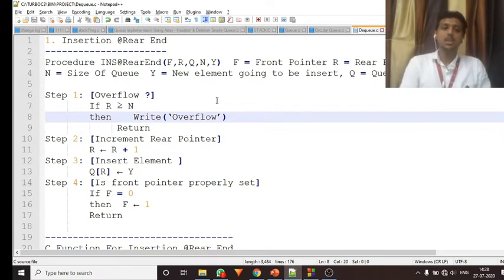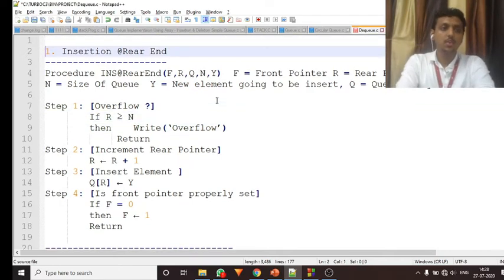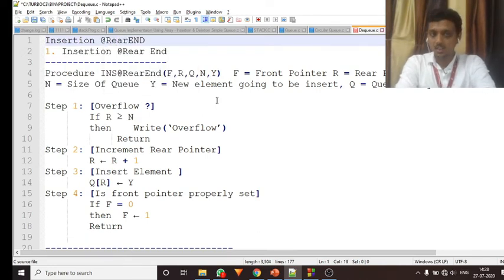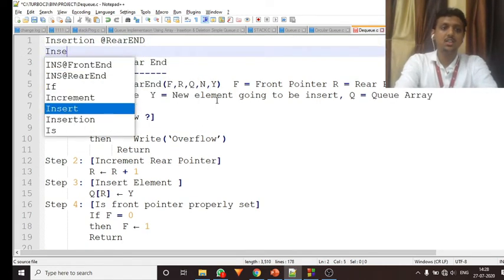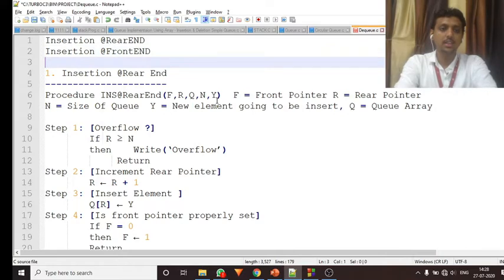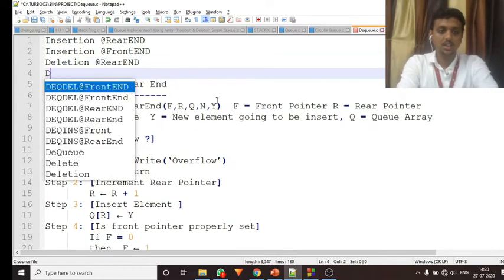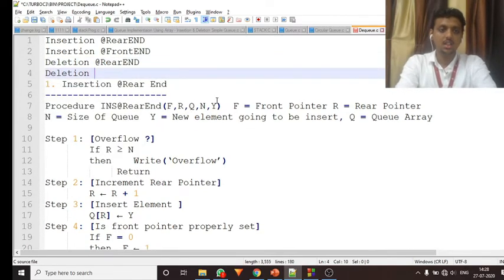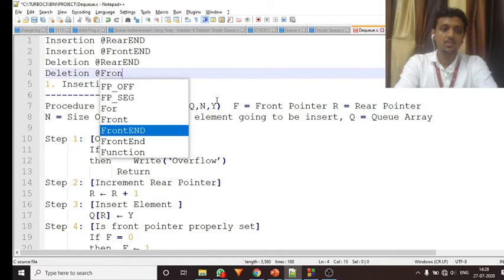Okay, students, in total we have four different algorithms. First one is insertion at rear end. Second one is insertion at front end. Next is deletion at rear end and deletion at front end.